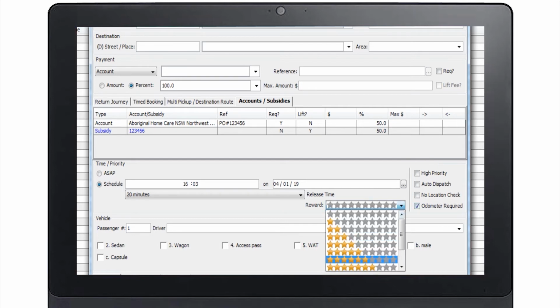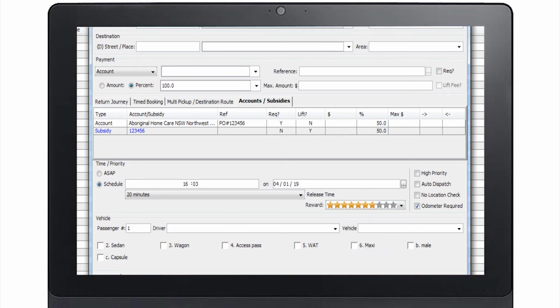Reward stars. The reward stars are a bonus used to encourage drivers to do a job. Drivers can exchange stars to improve their queue position at a later time. This is not used in all fleets.